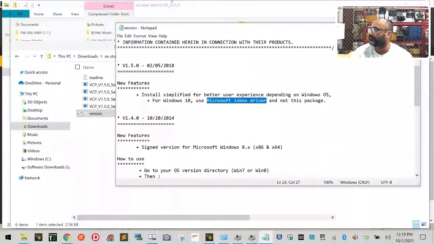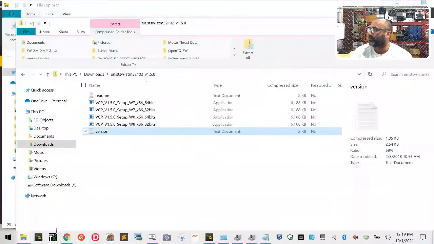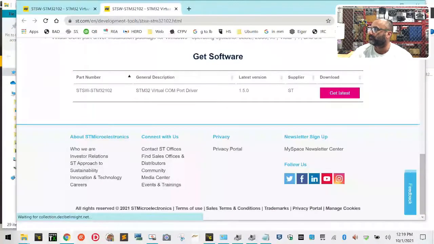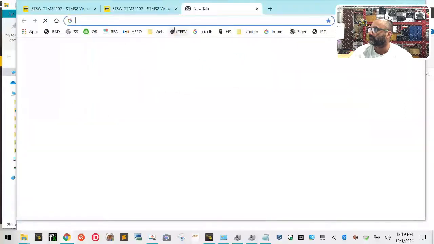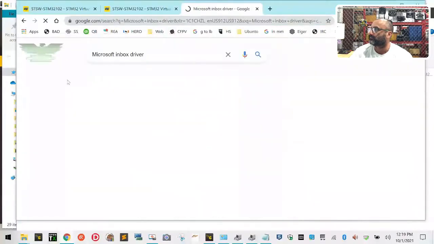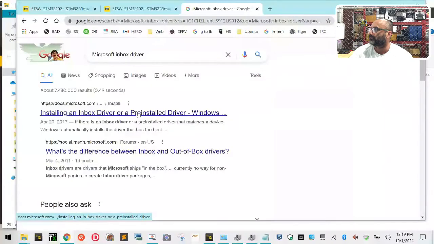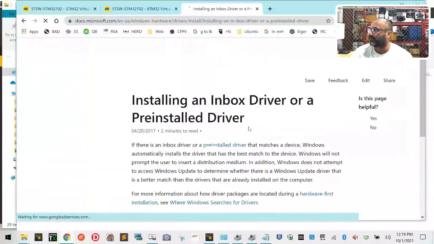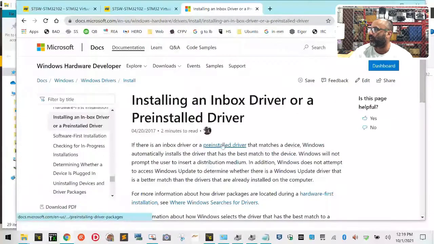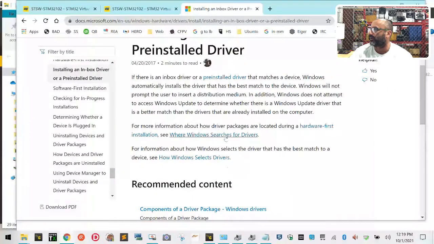So I'm going to copy. And let's go to the web real quick. I don't think that the driver that comes with it is the one that I want to use, to be honest with you. And that was one of the things we had a problem with before.